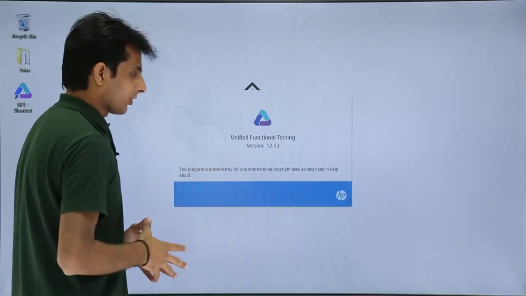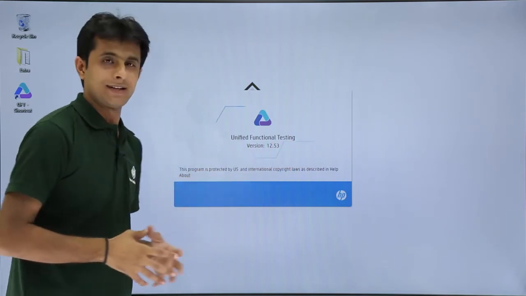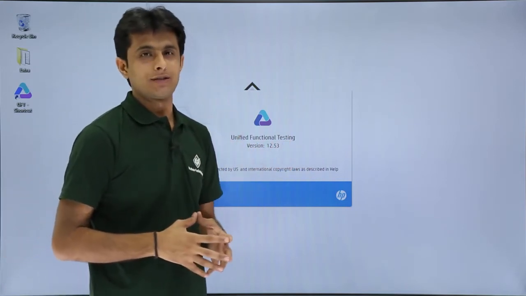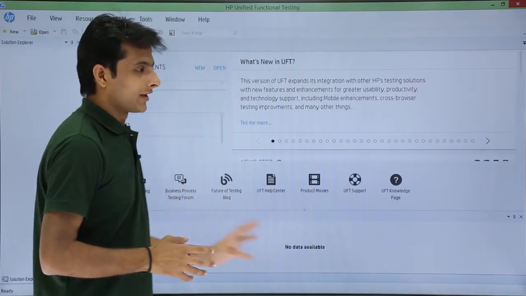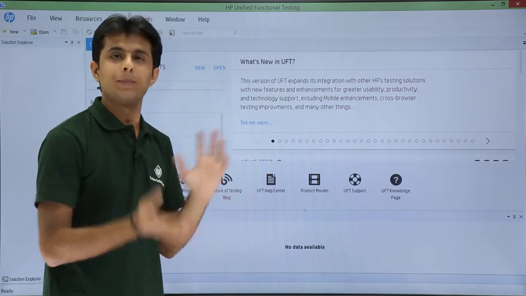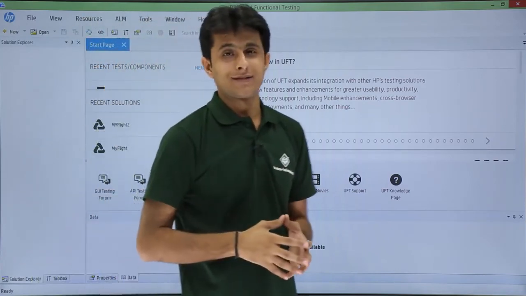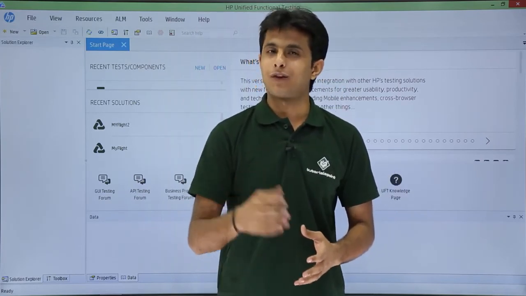Right now I'll select, let's say, ActiveX, mobile and web, and I'll click on OK. Once you click on the OK button, you can see Unified Functional Testing version 12.53. That's the latest version. Earlier it was known as QTP, Quick Test Professional. Once I click on that, you see the user interface of UFT. It's a newer version and the look and feel is much better than the previous version. So I hope you were able to understand how to install HP UFT 12.53. And that's all for this video.